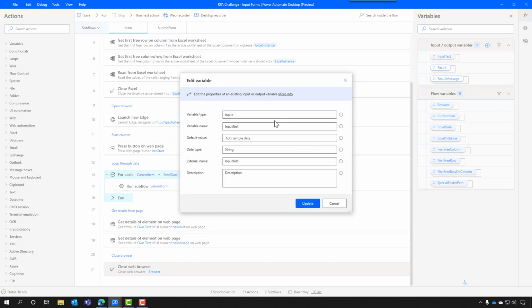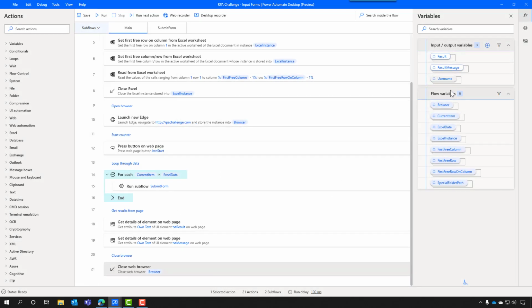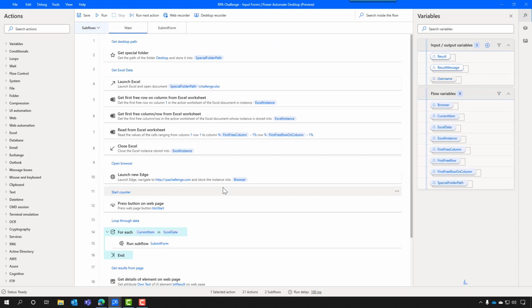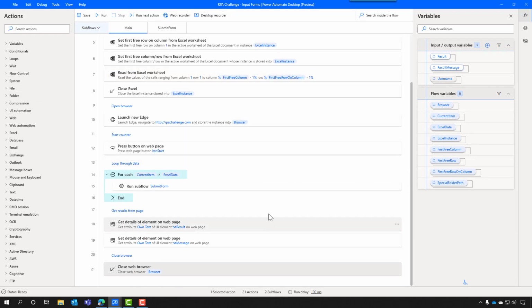Let me just change this around because I wanted to use the username from the person that's gonna trigger the flow. So let's add that username of the person triggering the UI flow. So let's update this one, and I'm not going to use it in this Power Automate Desktop flow.